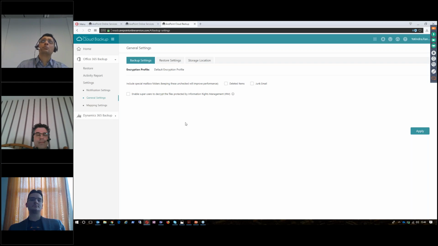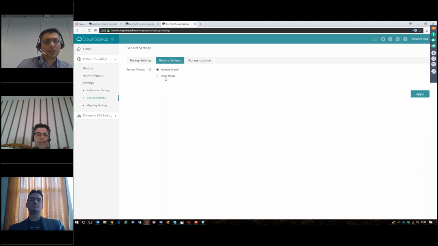In terms of backups, as John mentioned, we provide a default encryption profile. We also allow you to bring your own keys, and that's really good if you're wanting to protect your data and making sure that only your company has got access to it, then we allow that, and it's very easy to integrate that in. And we also support information rights management, which means that when you're restoring it, then it allows super users to decrypt that information. And in terms of the restore settings, we can allow multiple threads or single threads.